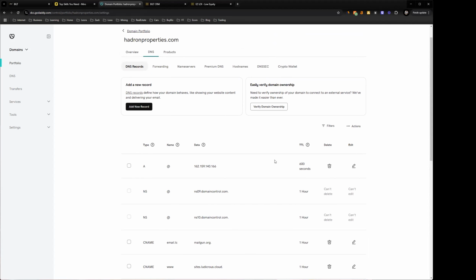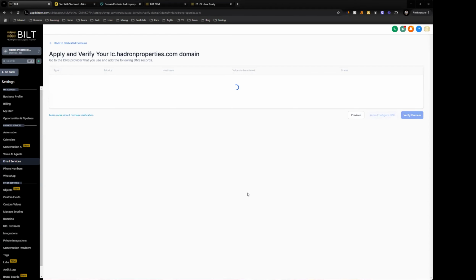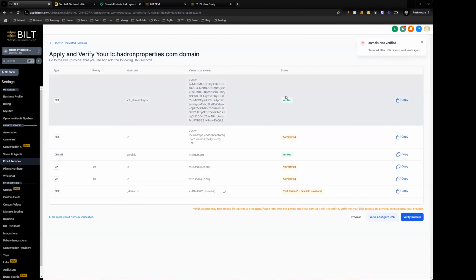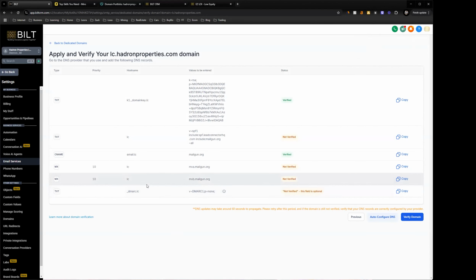All right, so now that we have all those records in here, if we go back and click on Verify Records, you'll notice that they're going to fail. And that's fine. Maybe some of them get verified, but we still need to add the last DMARC one in here anyway. So we're going to add another TXT file. This is really, really important. If you don't do this, a lot of your emails will go to spam.